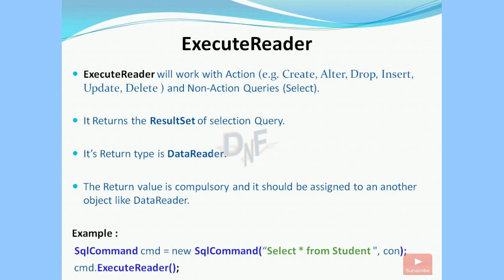Here is a simple example. I take the same table. I just call the select query by the execute reader, and it will return the table basically. So let's see with the live example.